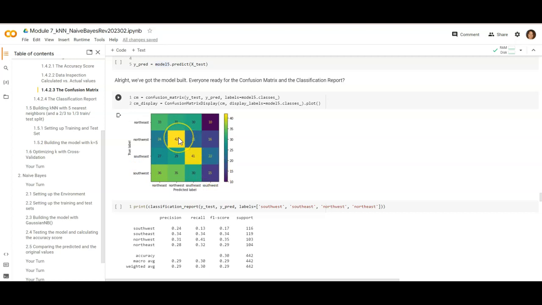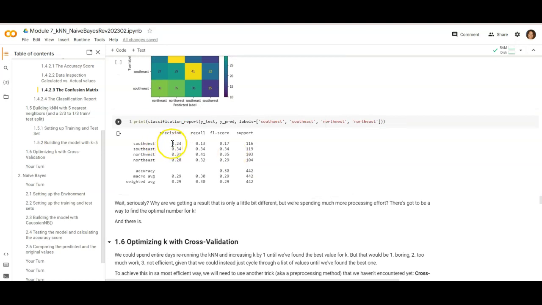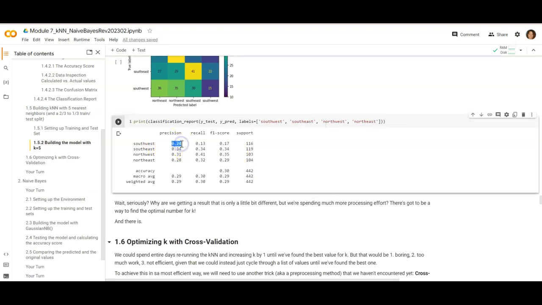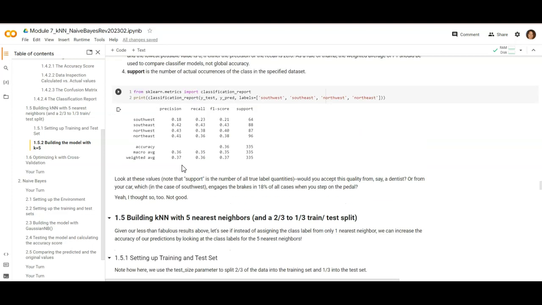The biggest difference that we're seeing in the quality of our model has been for Northwest and for Southeast, and then a little bit for Northeast. So let's take a look at what we're seeing here. For Southwest, our precision has gone up from 14 to 24%. For Southeast, the precision has gone to 34%.